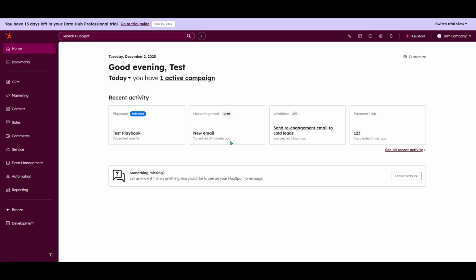In today's video, I'm going to teach you how to set up payments in HubSpot. We'll walk through the exact flow so you know what to expect on each screen and how to make confident choices along the way.